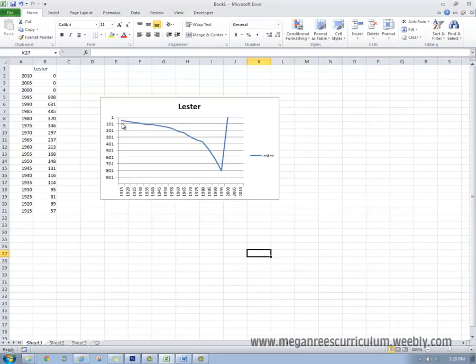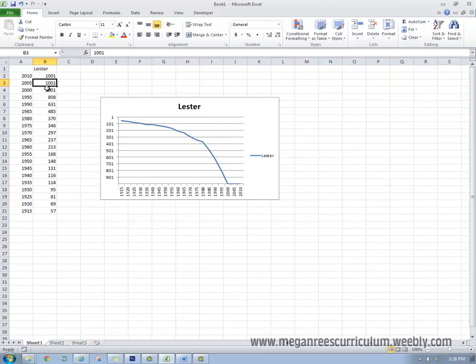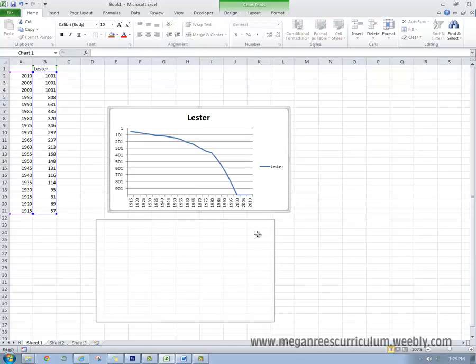So now we've got a nice graph showing that it was ranked very high in 1915 and then steadily has been losing popularity as time goes by. And then it looks like in 2000 it jumped up, when really in 2000 it completely dropped off the charts altogether. So instead of doing a 0, we're going to do 1001. So if you have any years that are not on the list, just do 1001 so it drops off the list entirely. And there we have our first part of this chart.